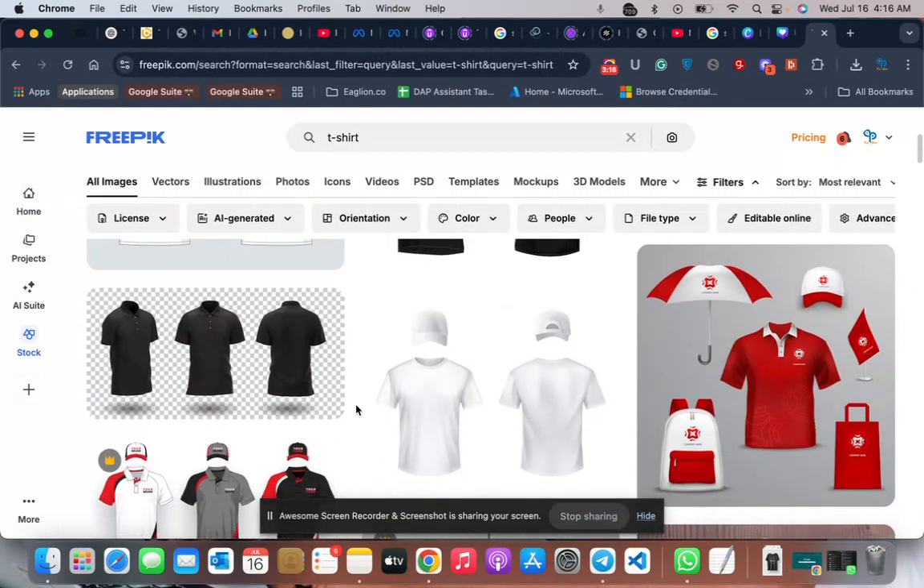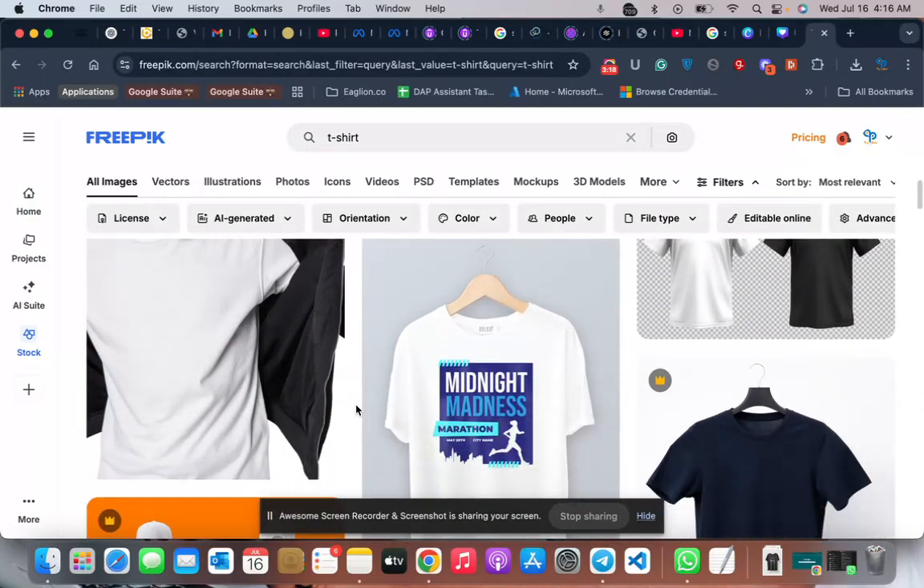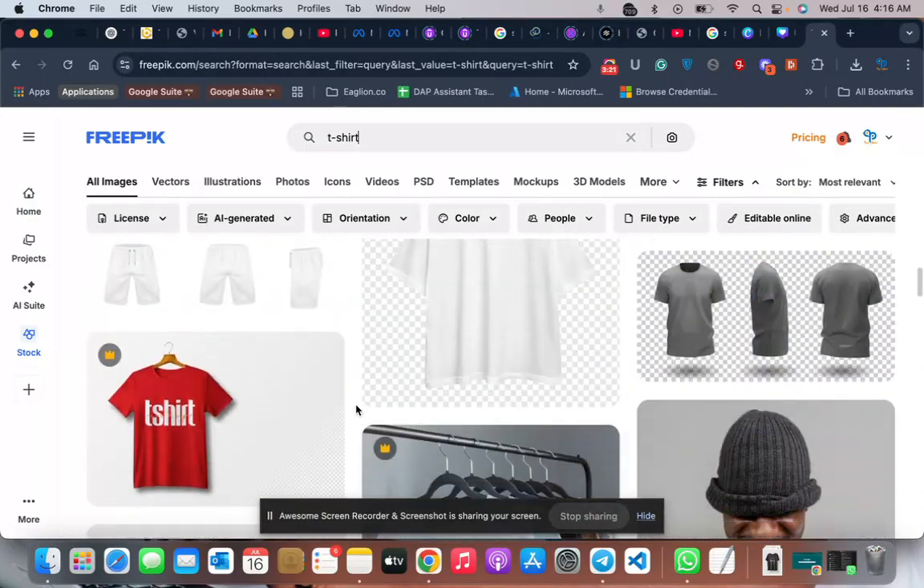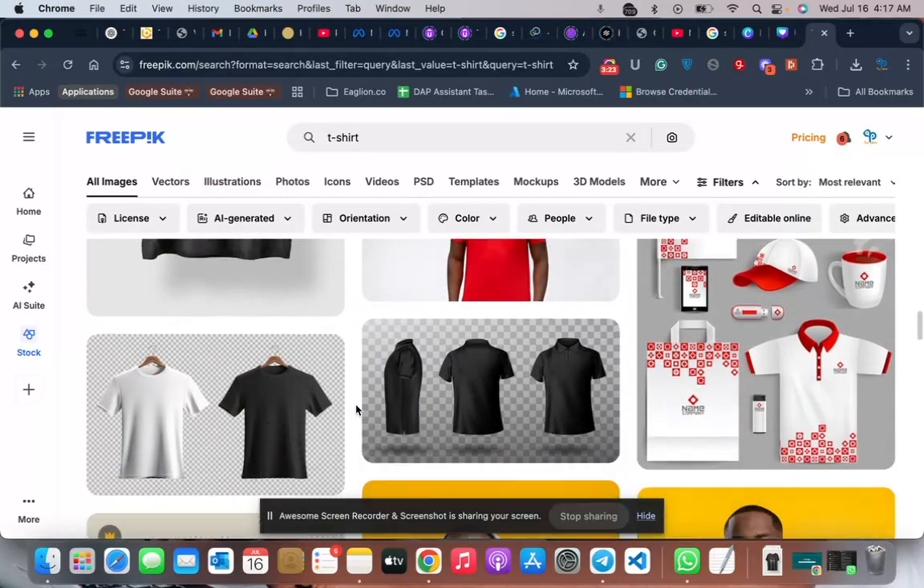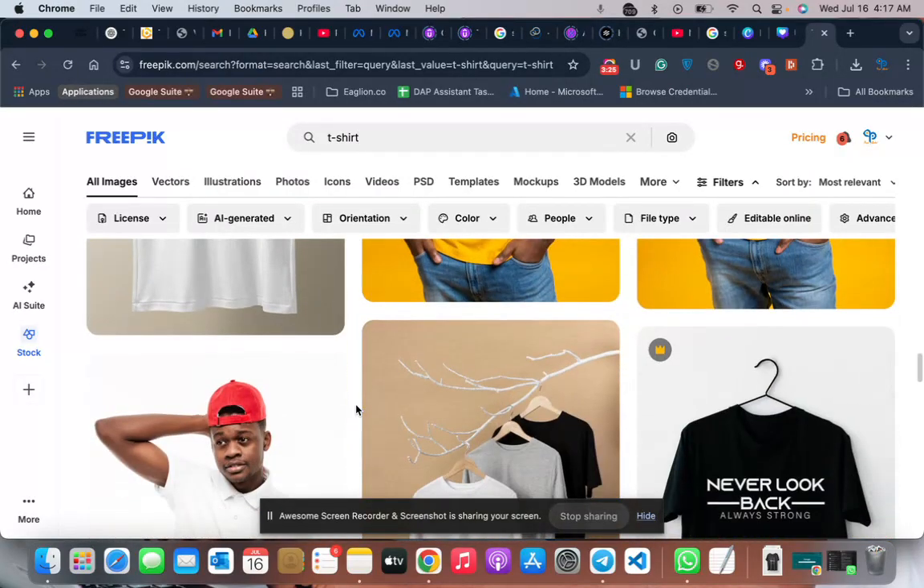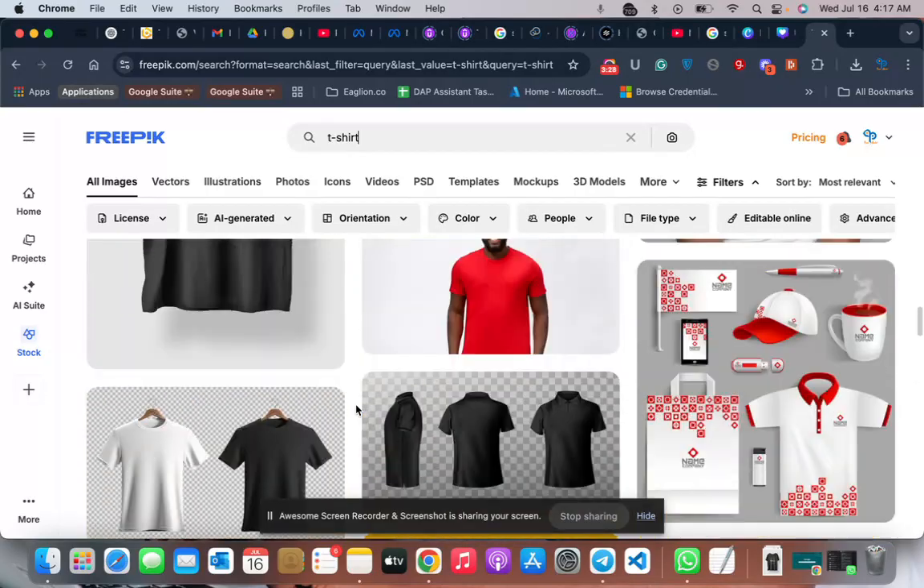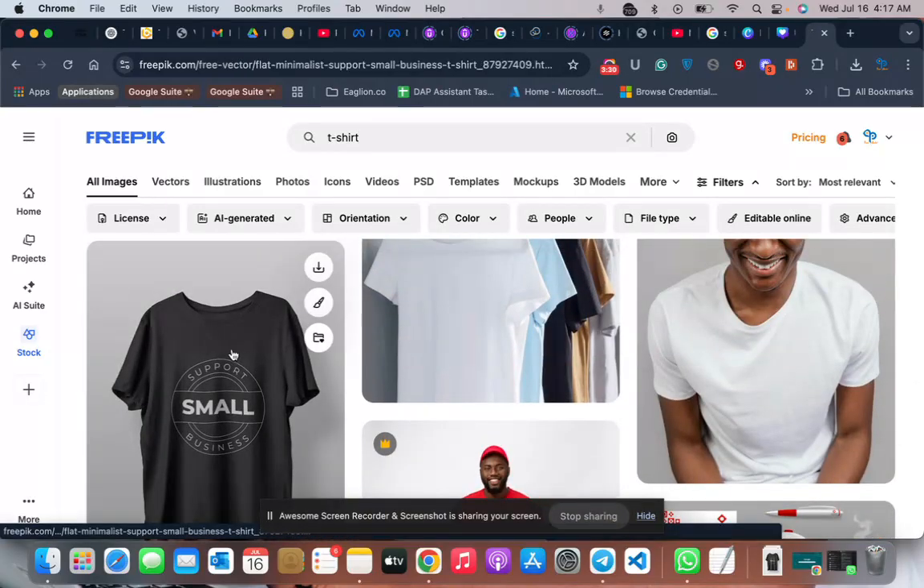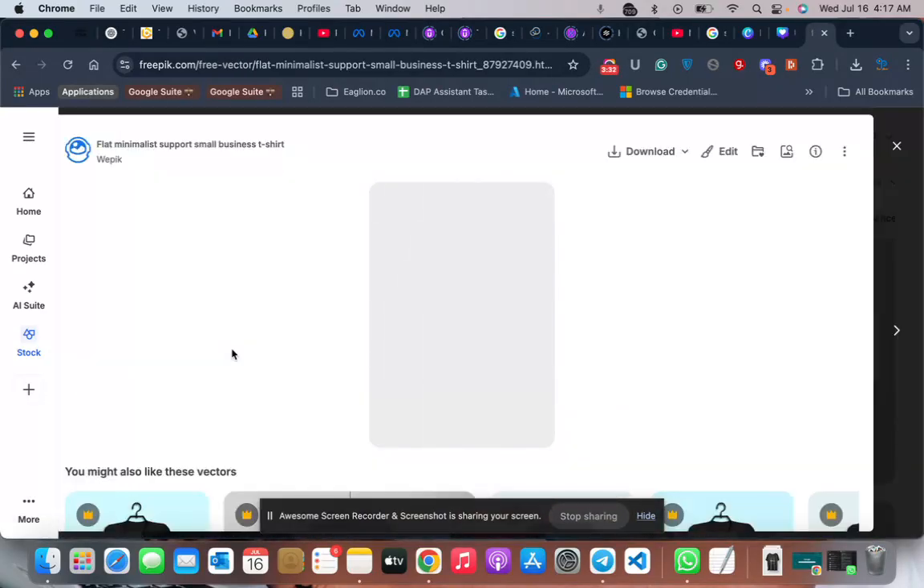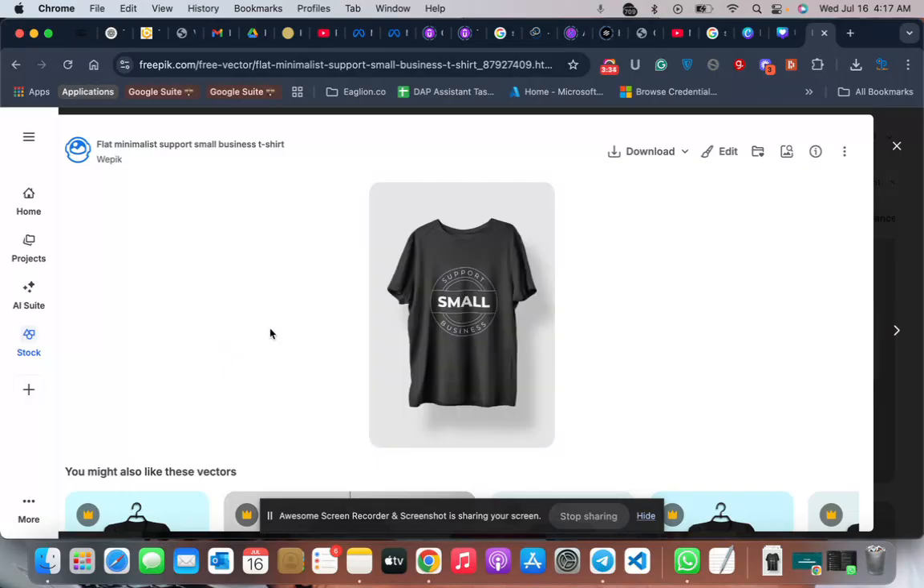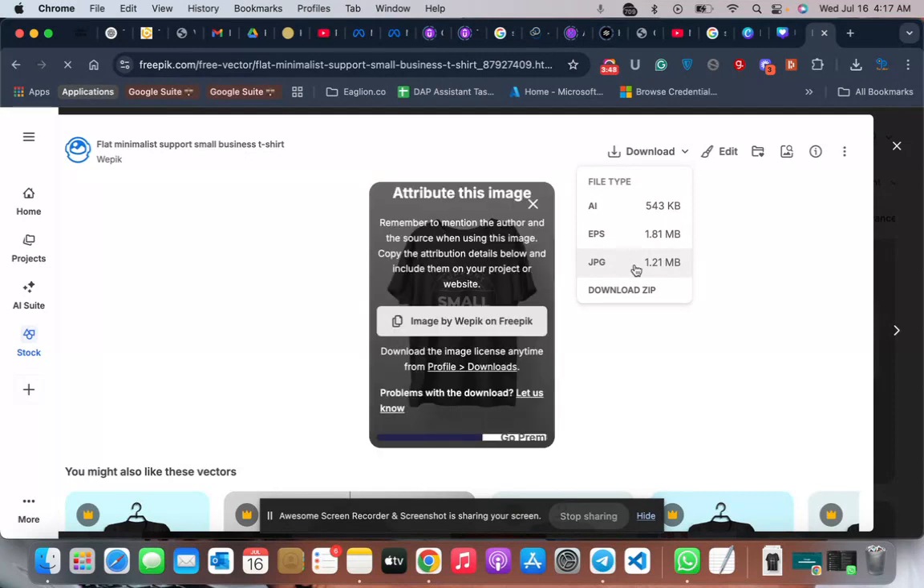There are premium images and then there are free images. In this case, I'm going to be sourcing a free image. I think this one will work for us, right? This is a free image picture. And then I'll be clicking on download. I will be choosing a very high quality resolution of about 1.2 megabytes and I click download.